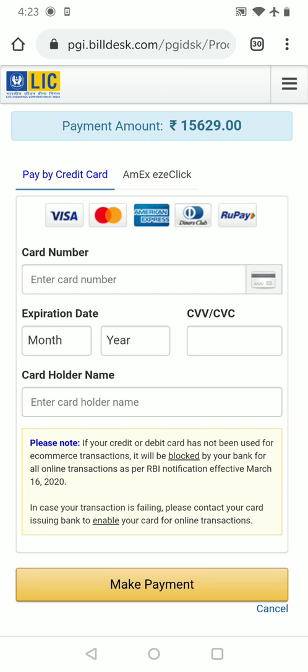Once I've clicked on the credit card, I've got the credit card detail screen. This is the same as you use in any other shopping apps such as Amazon or Flipkart or any of these. So you simply enter your credit card details here and click on this make payment button. You will receive an OTP. Enter that OTP and your transaction is complete and your premium payment is done.